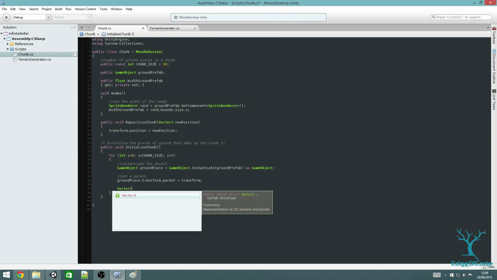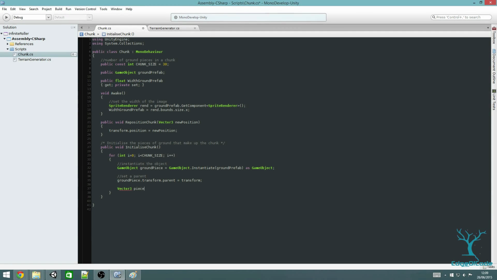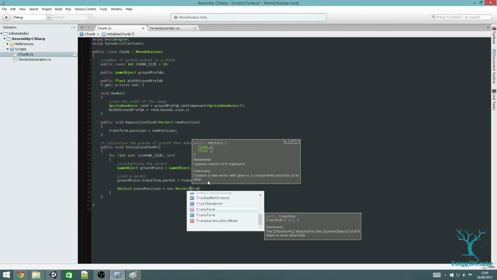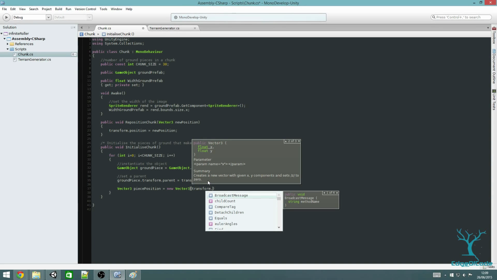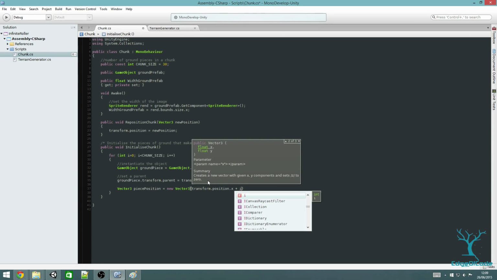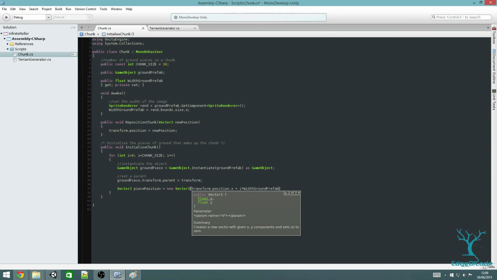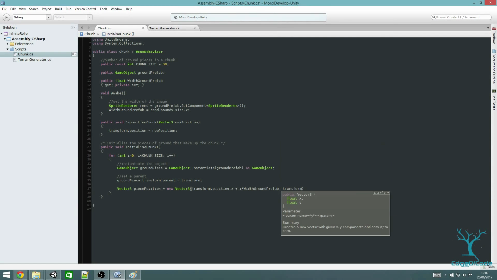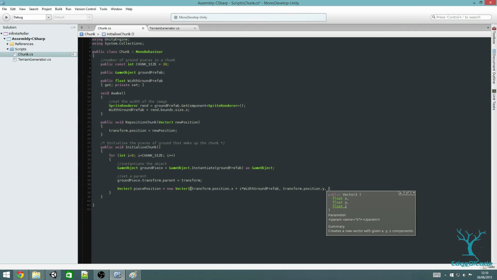So next we're going to add code to position the ground piece object. So I'm going to write out a piece position, and it's going to be a new vector 3. And the x position is going to be the chunk's x position plus I times width ground prefab. The y one is going to be transform dot position dot y, and transform dot position dot z, and semicolon.